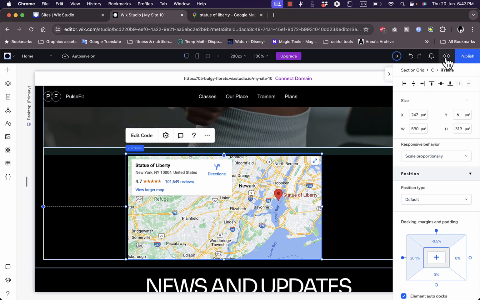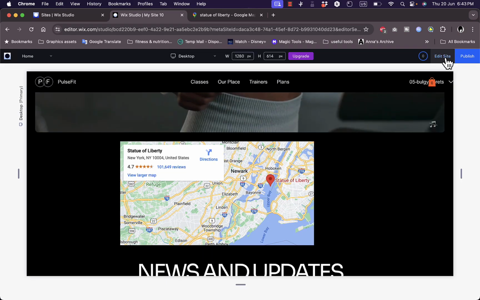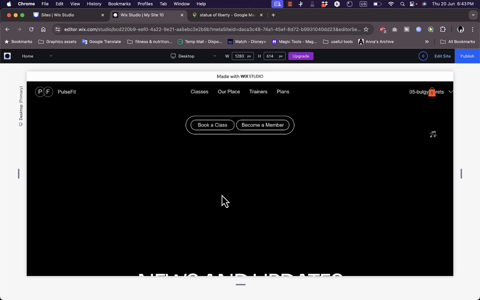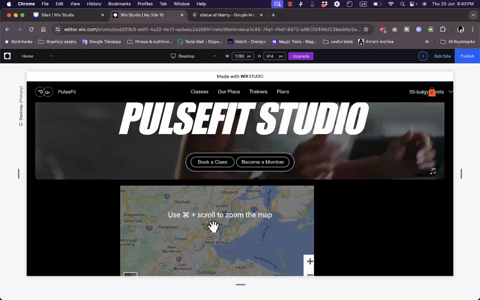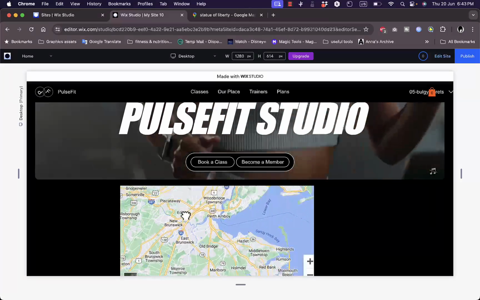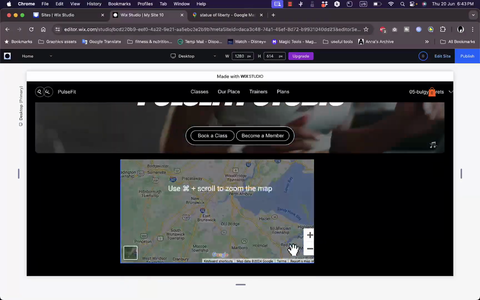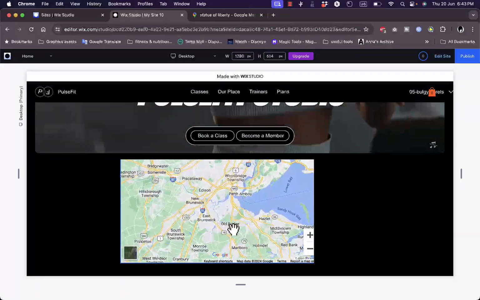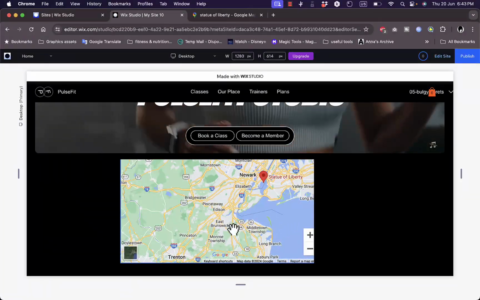And to test it out, go here to preview your site and scroll down here, and you can use the command key and drag to interact with the map, and you can zoom in and out and interact with the map on your Wix website.